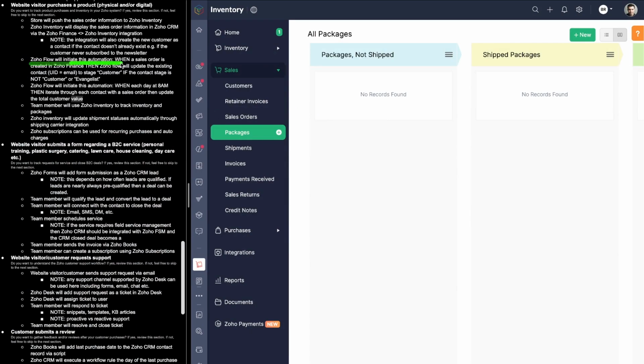So Zoho Flow will initiate an automation when a sales order is created in Zoho Finance. Then Zoho Flow will update the existing contact to the stage customer. And the way it will find it is based on the email inside the contacts module, if the contact stage is not customer or evangelist. Okay. So Zoho Flow will automatically update that contact based on inventory orders, so it's categorized correctly.